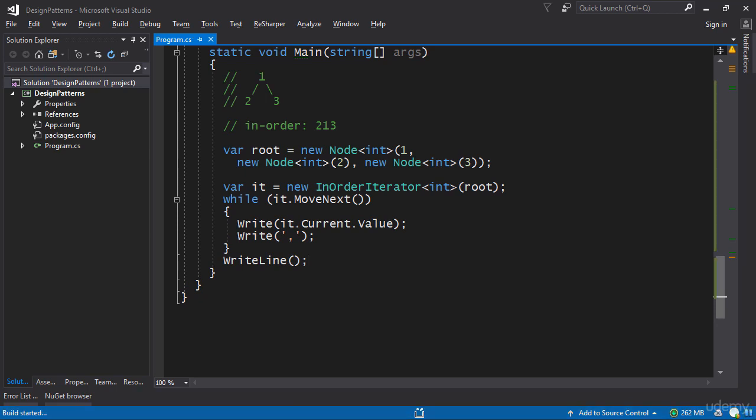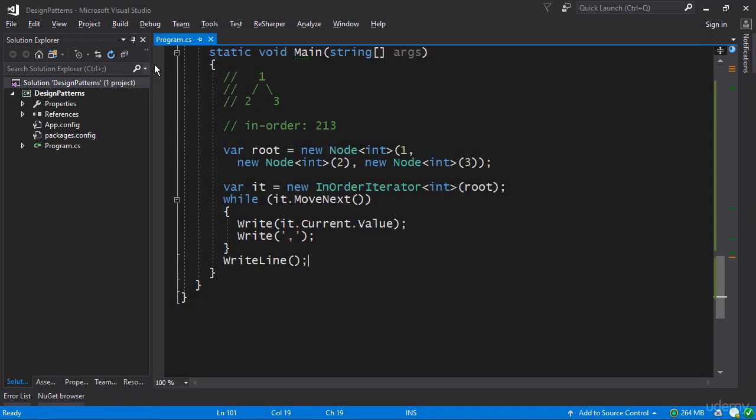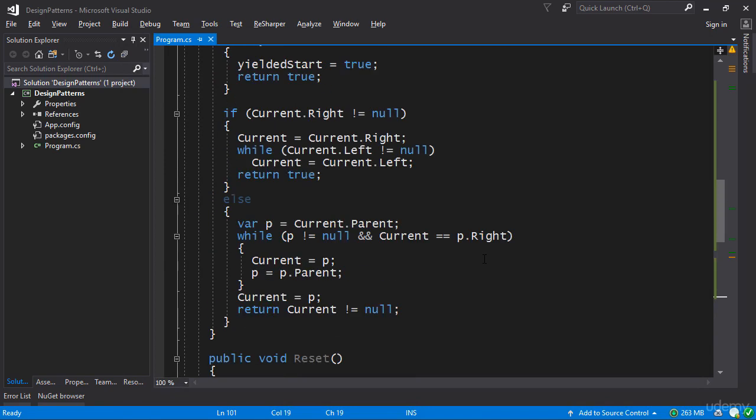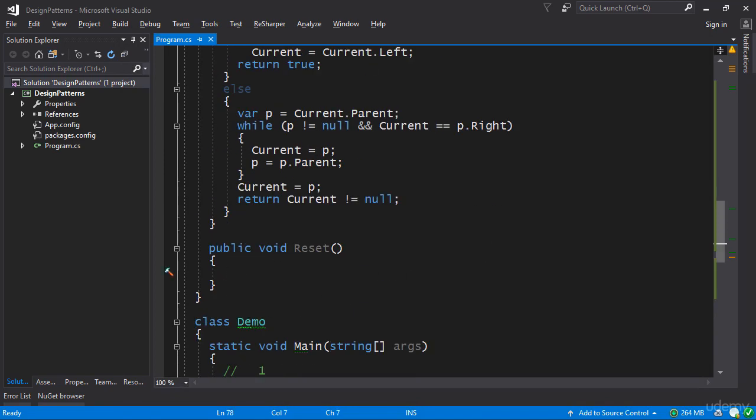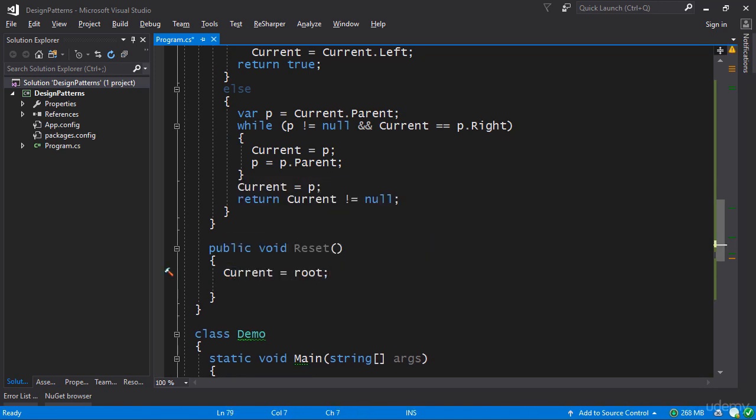So let's see if what we've just built actually works. Hooray! So we get the right iterations. We get 2, 1, and 3. So what I've just illustrated, and you can also add additional things here. Like, for example, if you want to reset the iterator for some reason, you just set current equal to root, and then you say yielded start equals false.